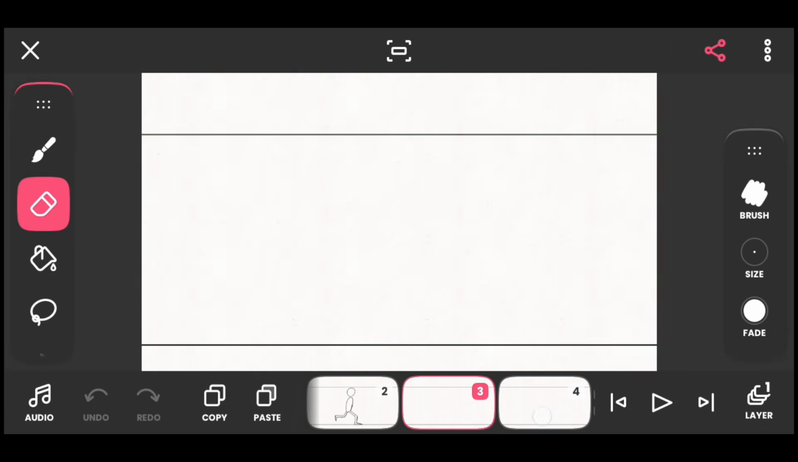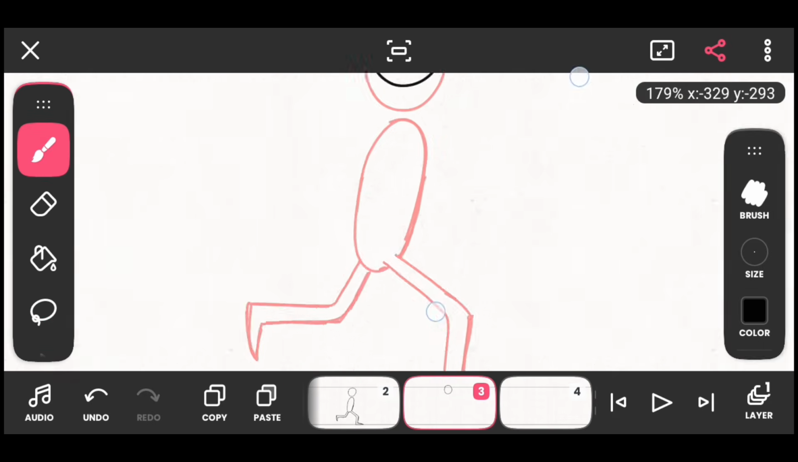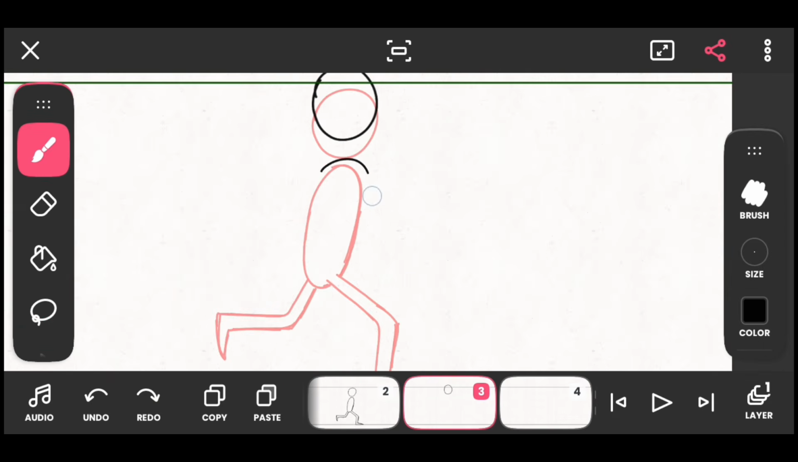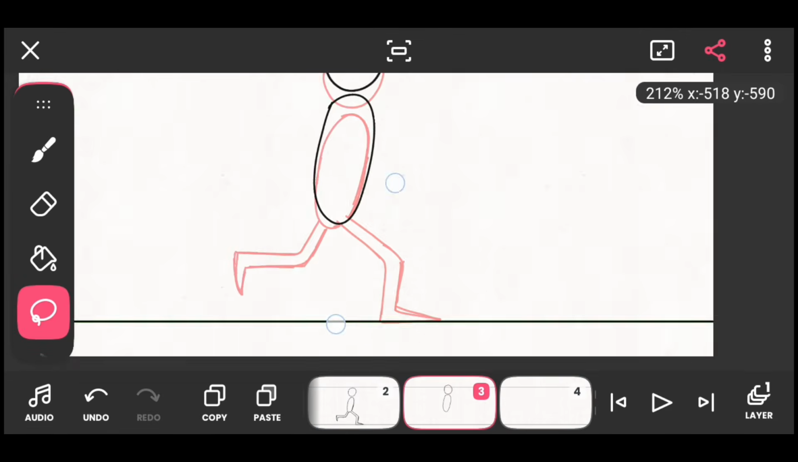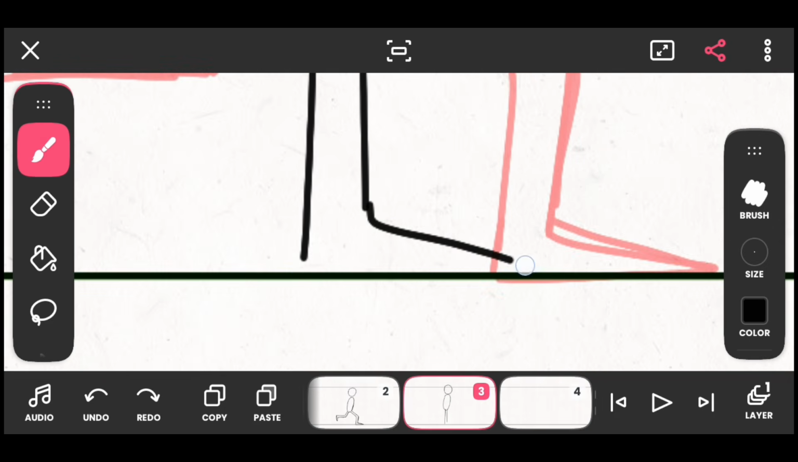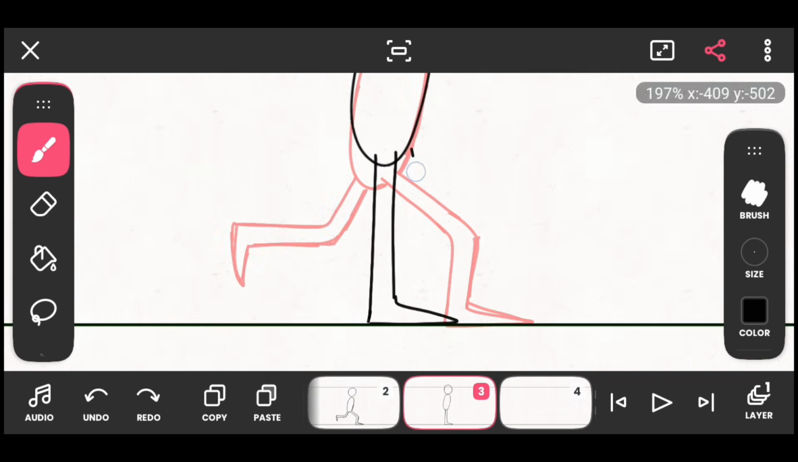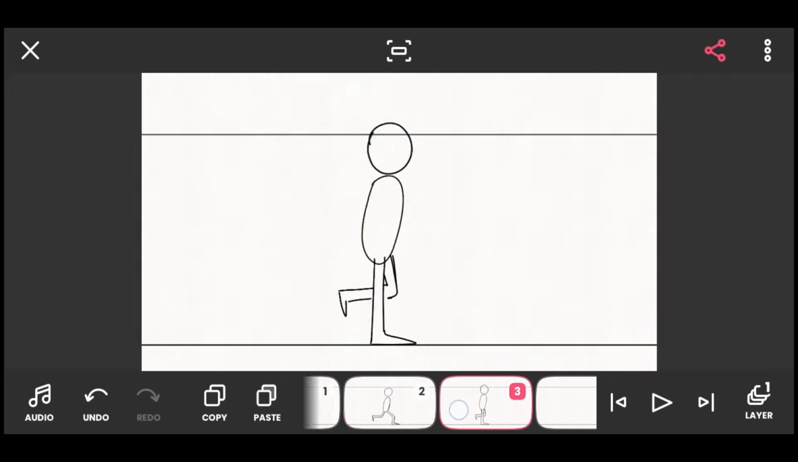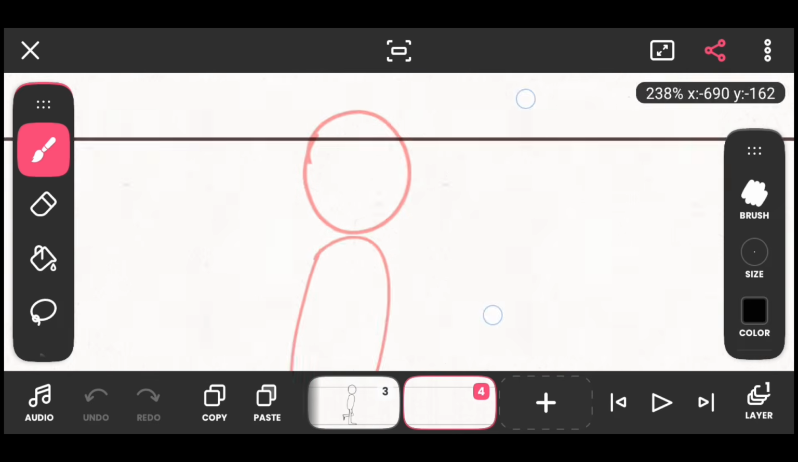Then we move on to the passing pose. This is when the back foot passes the front foot, basically the character in mid-step. The weight is balanced on one leg, while the other leg swings through. The head also moves above the upper horizontal line.